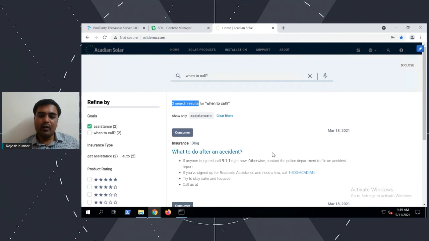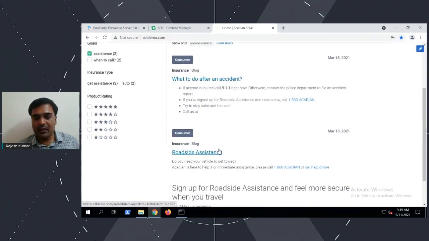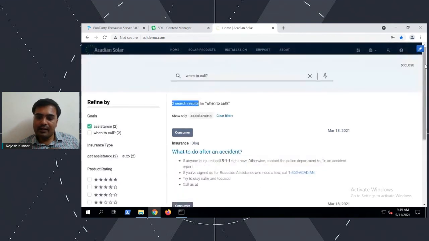and you can see that I would have to look at accident-related documents and I want to call and ask for help, or I can also ask for some roadside assistance or something. So as you can see, the search here is based on user intent. I just typed a call, but the end results, whatever I got, is the title which says what to do after an accident, or I'm looking for roadside assistance or some other intent. So using semantic search, we can easily give relevant search results based on the user intent and not just based on the keyword.